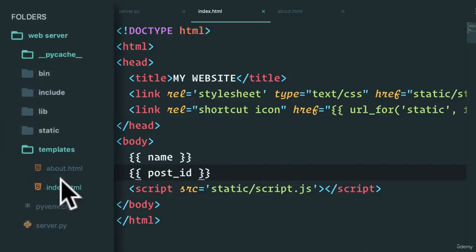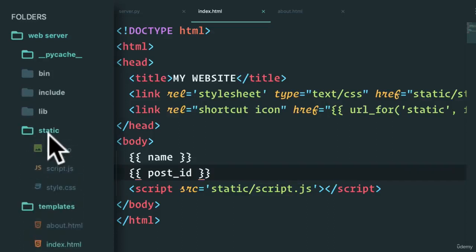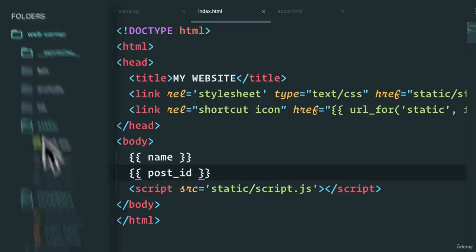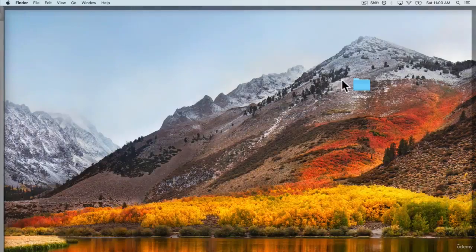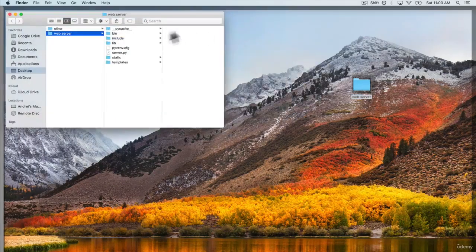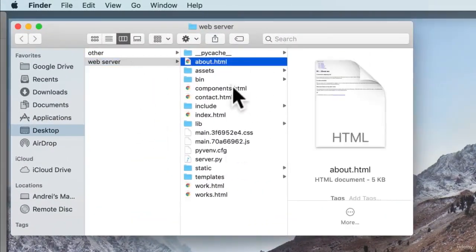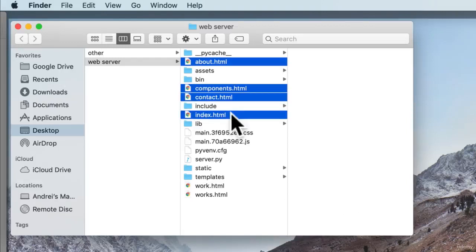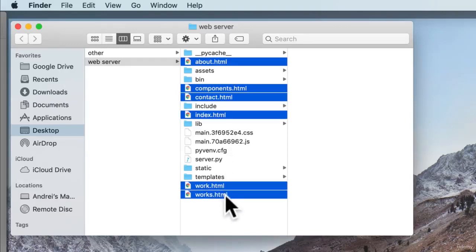So ideally we move the HTML files into the templates, and the static files, that is the CSS and JavaScript files, and maybe the assets in here, that is the images in here. So let's do that. I have my web server here. I'm going to first just copy and paste what we just copied. And let's move all our HTML files into our templates.